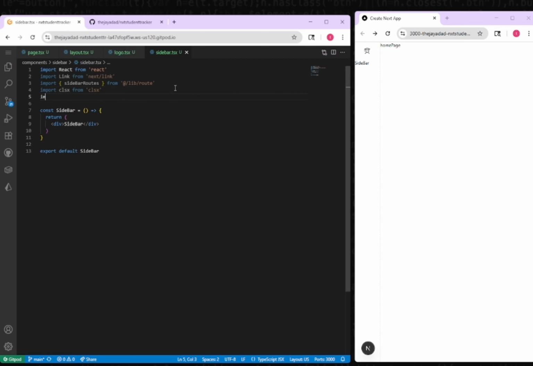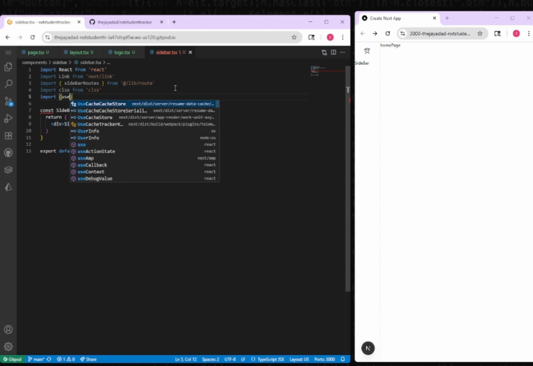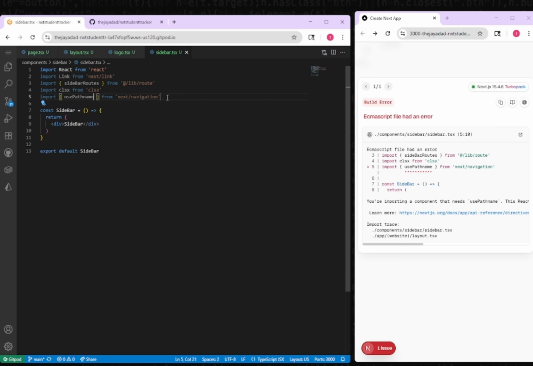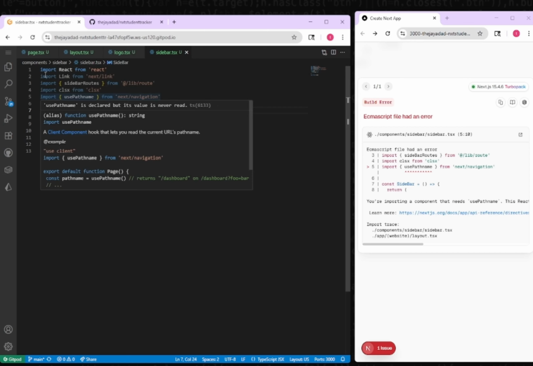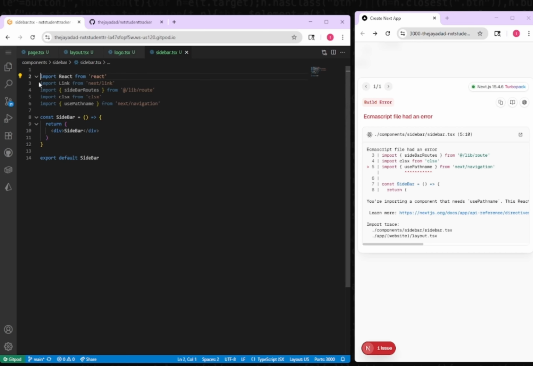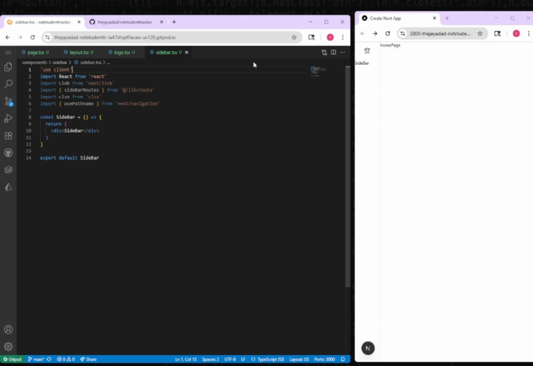And then finally, we'll bring in usePathname, and that should be coming from next/navigation. Because we're using usePathname, and that's coming from next/navigation, remember, navigation is a client side activity. So within this file, we will need to mark it as use client. So we'll add the use client directive at the top, and then that takes care of React. So we no longer have that error on screen.